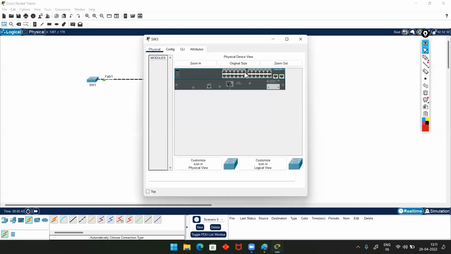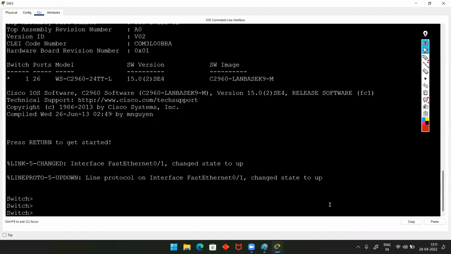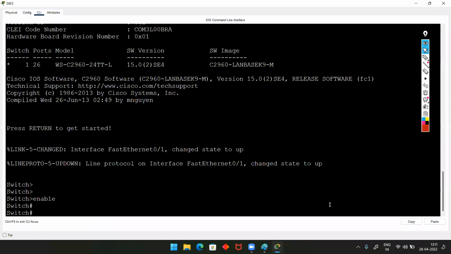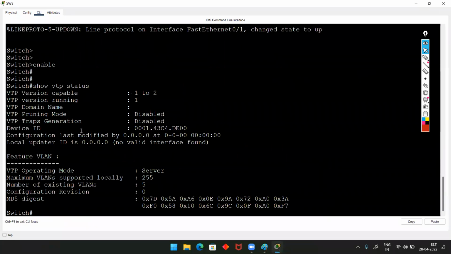Let's go to switch 3 as well now. One more switch. Enable, show vtp status. What is the domain name here by default? It's blank, it's null.